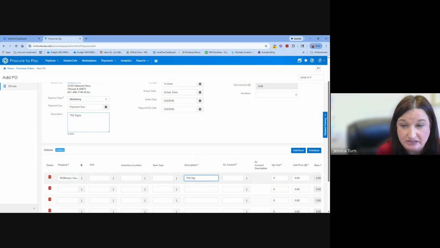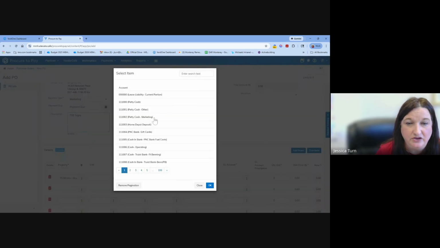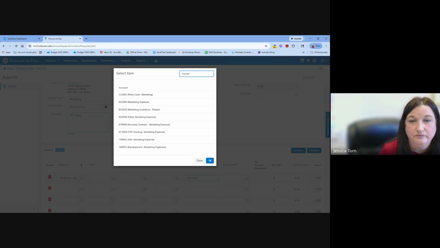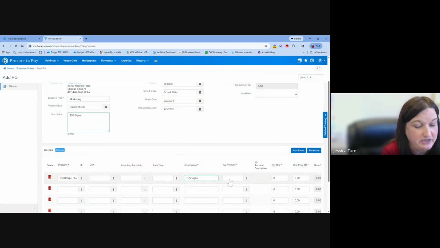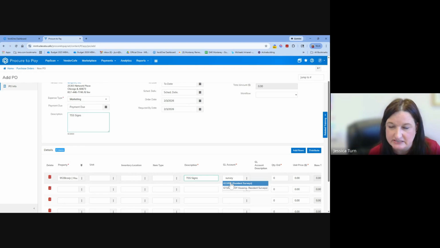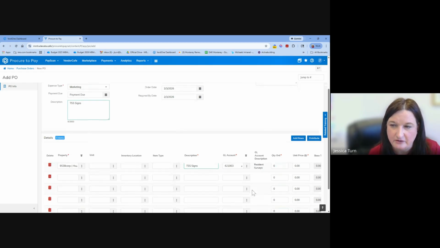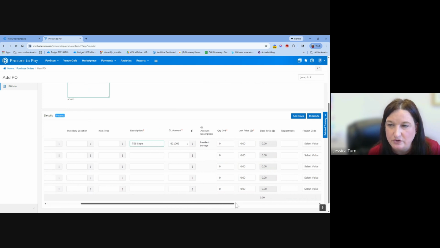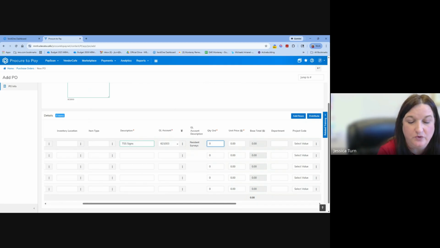So again, we're going to put the description in here. We're going to put a GL account. Now you can, again, click the little ellipses and you can choose. You can search up here, or you can just start typing. So I'm going to put survey, since this is associated with the resident survey. And then we scroll over a bit and we're going to do quantity ordered.